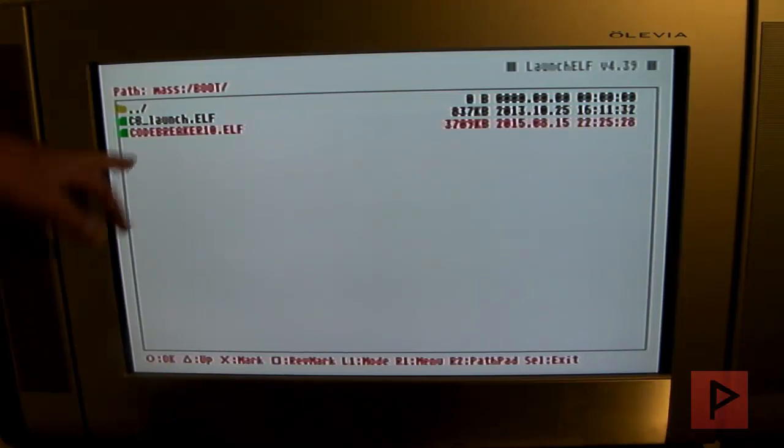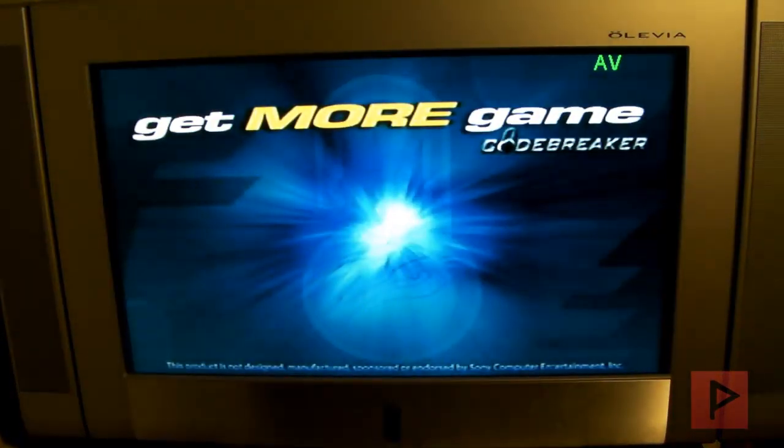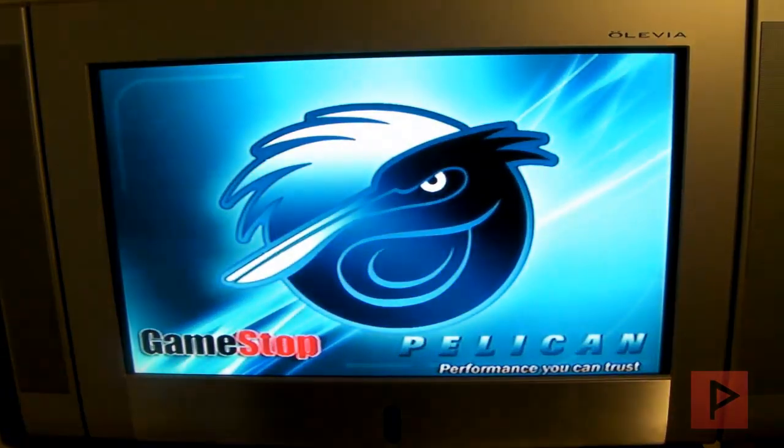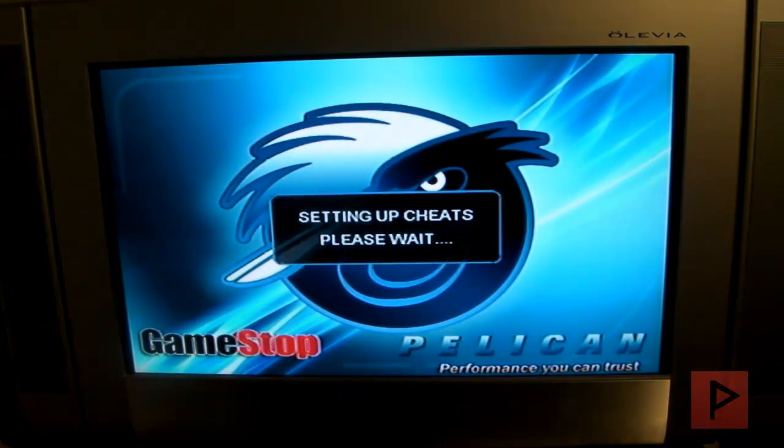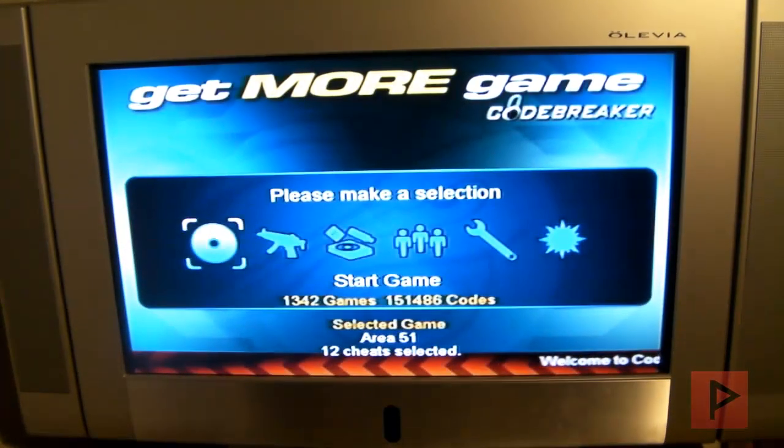So let me show you. We're going to go ahead and run the codebreaker10.elf right now, and it's going to load the program and I'll show you how this works. So the idea behind the method is this. You have a USB hard drive, or it could be a flash drive, or it could be a game shared over the network, and you want to make sure that you have the games ripped and installed properly. Once you have done that, then you want to have a method to run these ELF files. So in my example, I'm using FreeMCBoot, using uLaunchELF, and I'm going to run the Codebreaker 10.